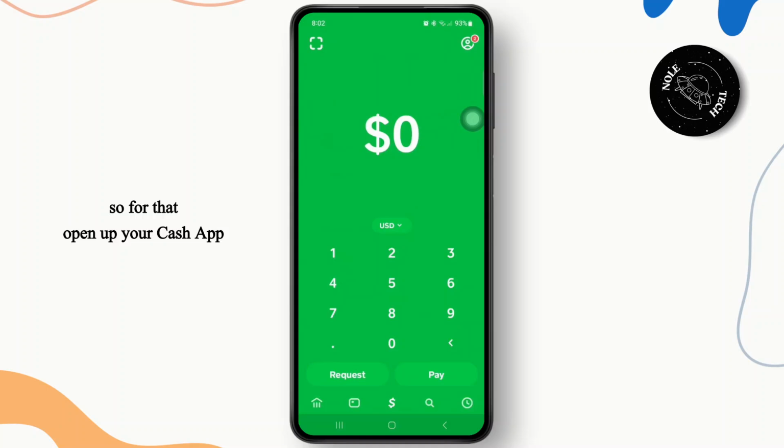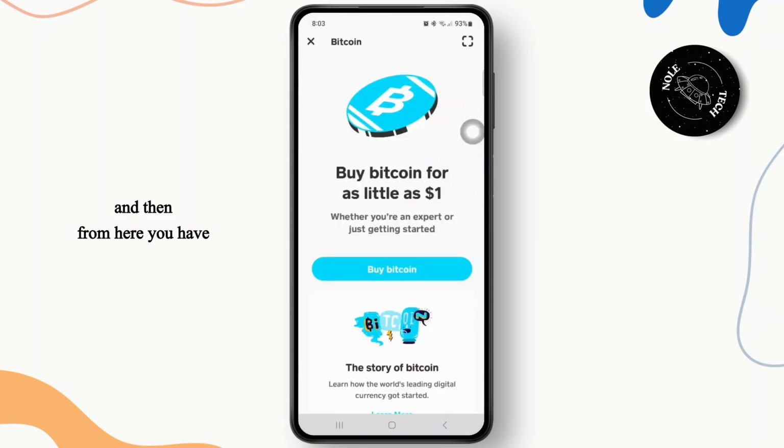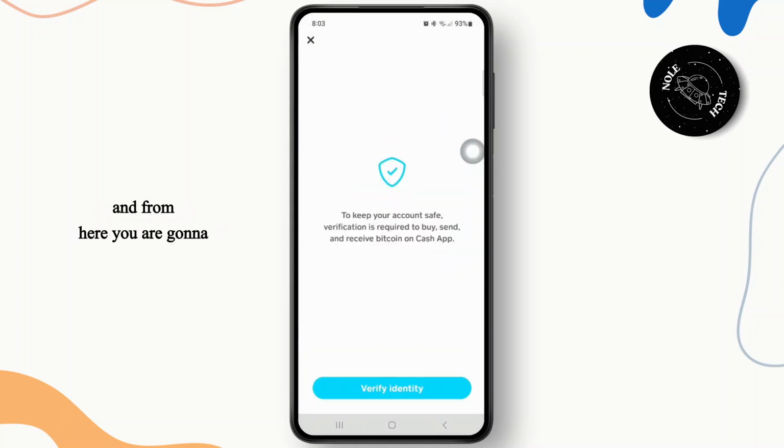So for that, open up your Cash App, and here you're going to have to find your Bitcoin's wallet address. So tap on the banking icon at the bottom left, and from here you have different options like savings, Bitcoin, stock, taxes. Tap on Bitcoin, and then from here you have different options like buying Bitcoin, and if you scroll down a bit, you will see an option to deposit Bitcoin. Just tap on it, and from here, you are going to have to copy the wallet address.